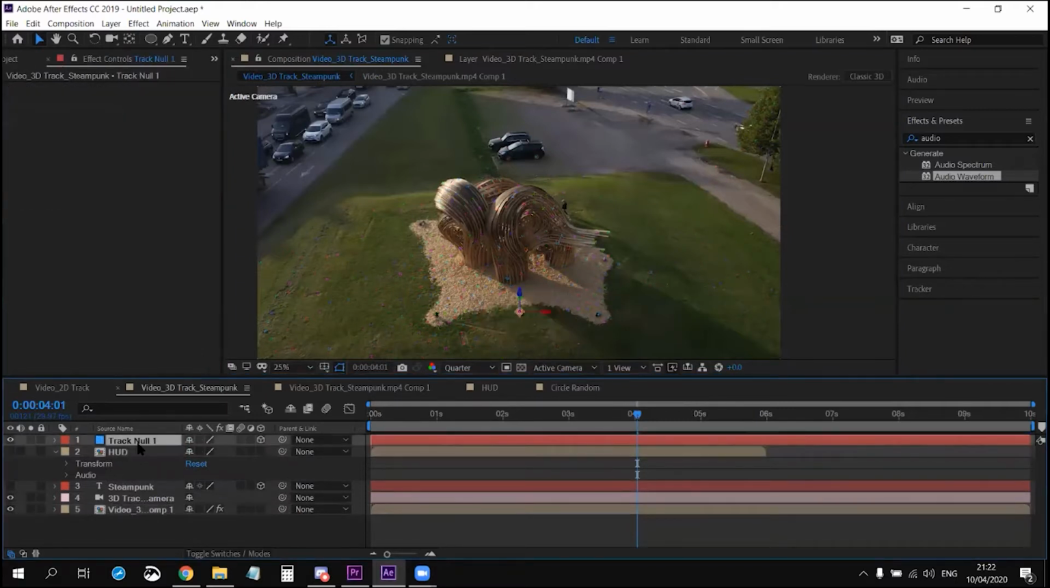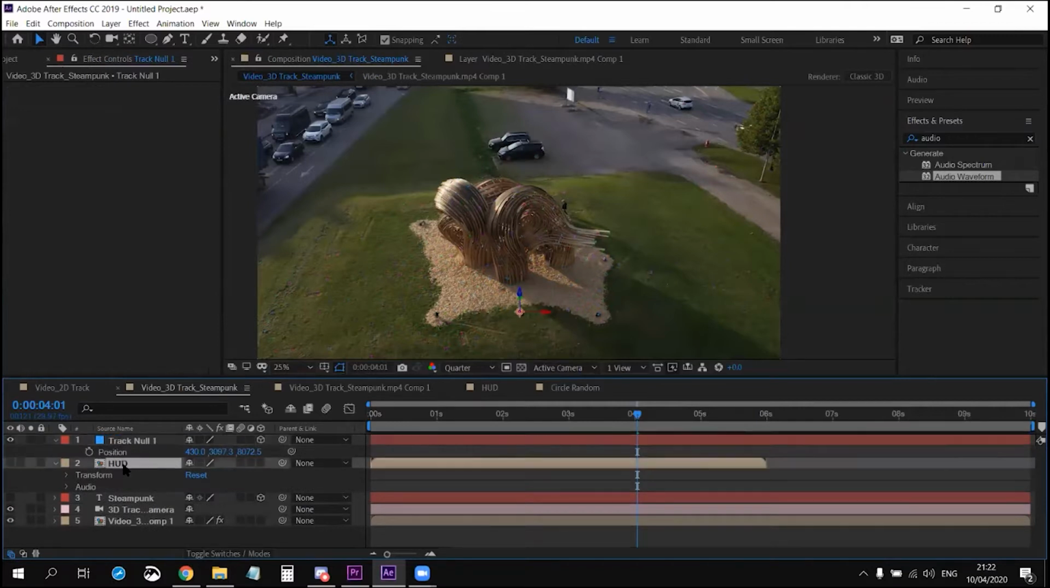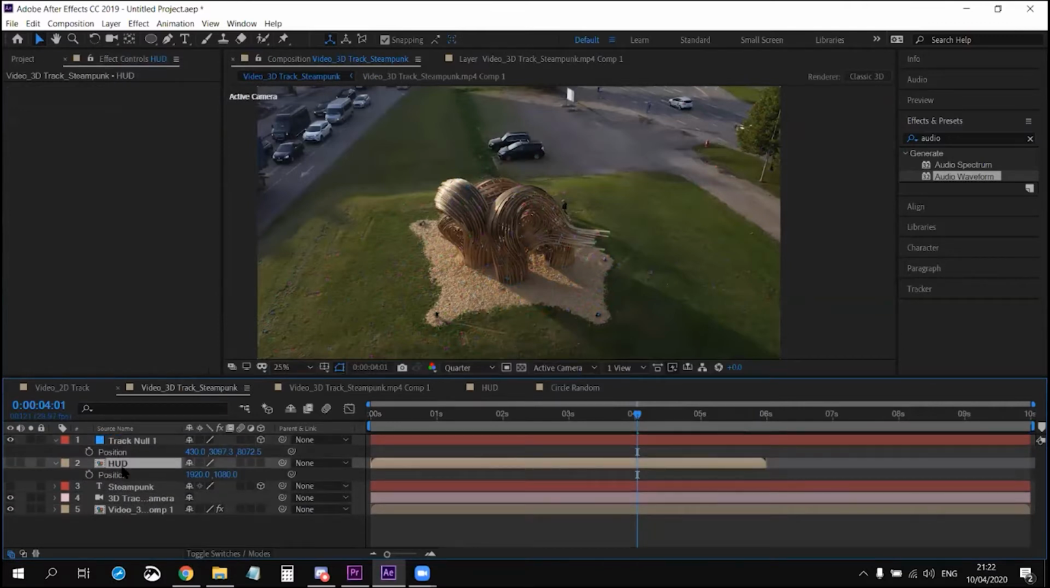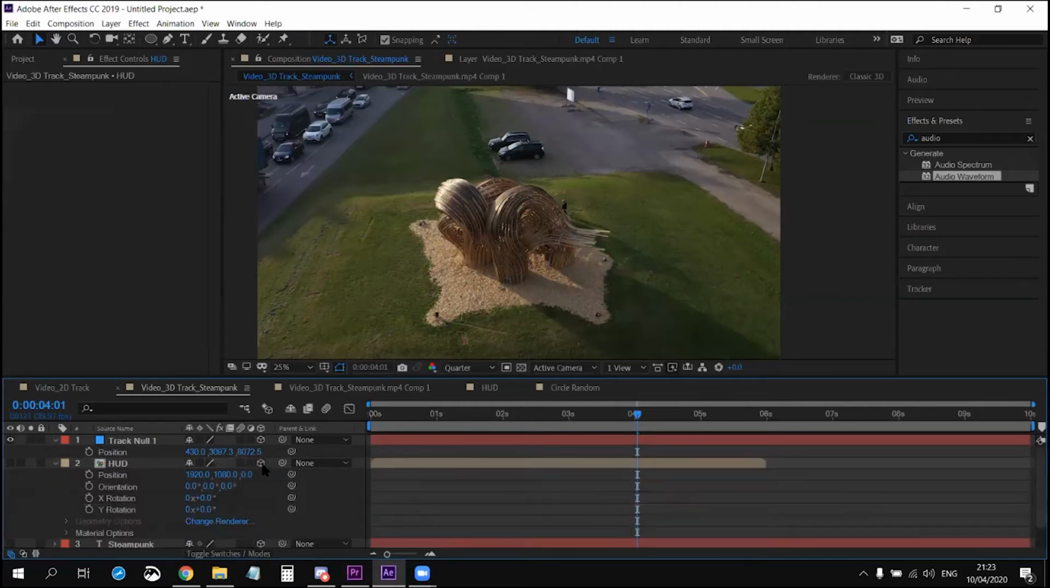And get the position of the null object and open the position of the HUD we just made. Before we do it, when you see this line, you will see small cubes in the track null and in the text. This makes your object 3-dimensional. So click this one, and you will see there is one more position, which is about Z. So let's copy, Control C, and paste the position.